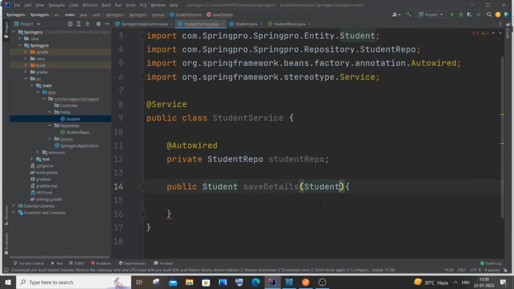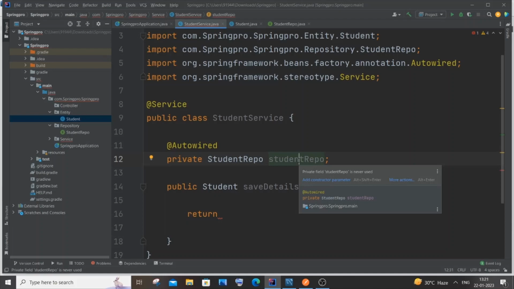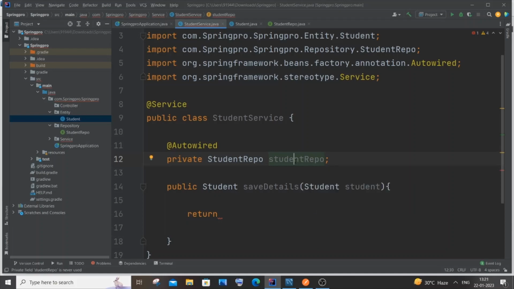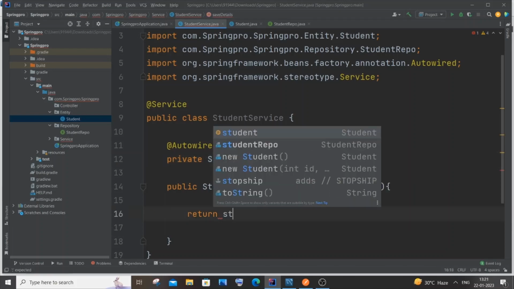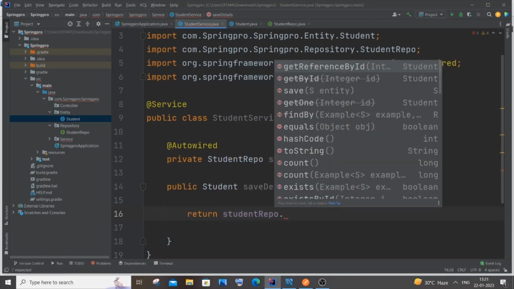Yeah, student. I will go with the same naming convention, with a small s after that. So after this, we will be returning it, because since we have used student over here, we have to return it. We'll be using the repo name. As I told you, for accessing the values or saving anything, we'll be using the repo object or variable. So it's going to be return student repo dot, and here we'll be having so many functions.